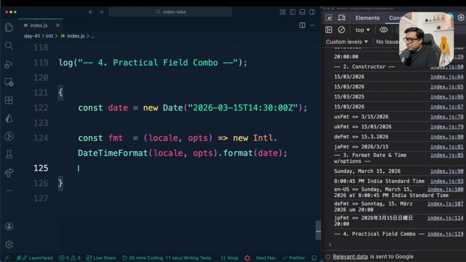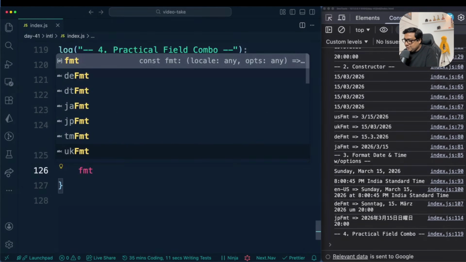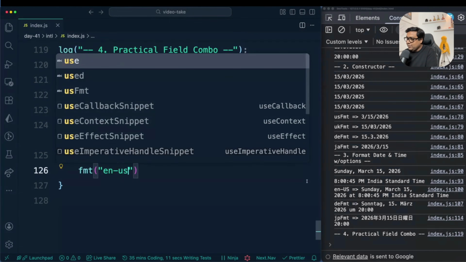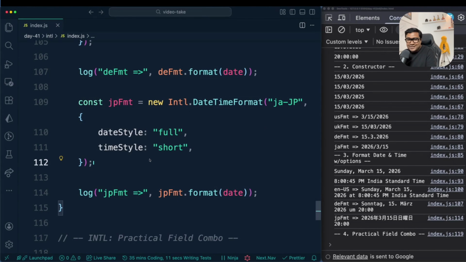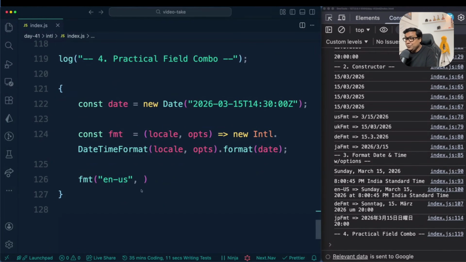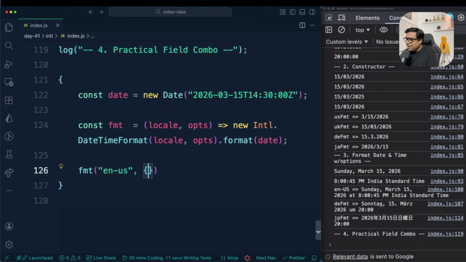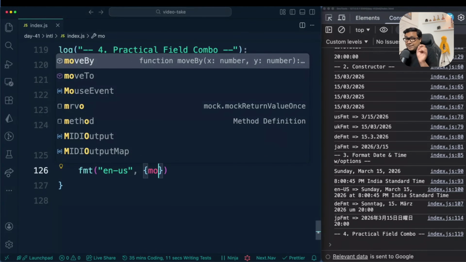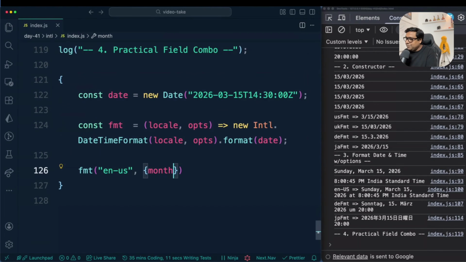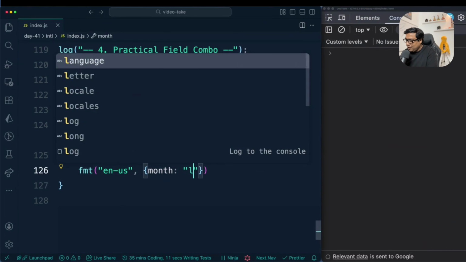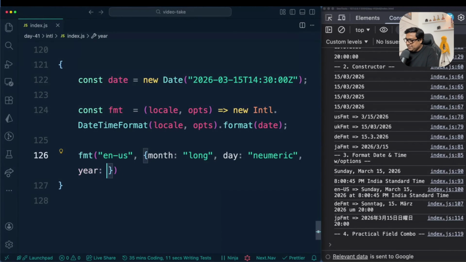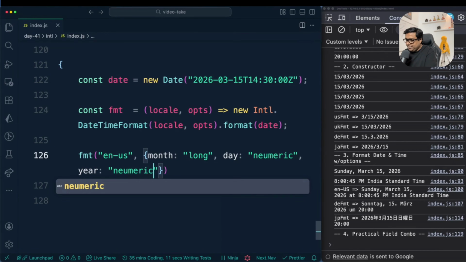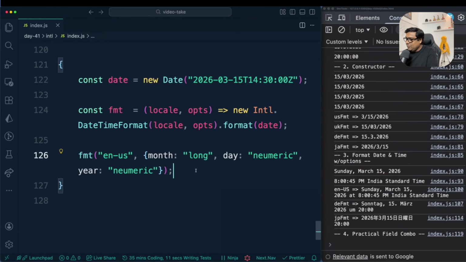How can I use it? So now you can do fmt, first pass the locale en-US, and then you can pass any options. Two options we have learned so far, dateStyle and timeStyle. I'm going to teach you a few more important options, and options you can pass as an object. You can say in the date format, I want the month to be long, day to be numeric, and year to be numeric as well. Okay, and now this is going to return me the formatted date, right?